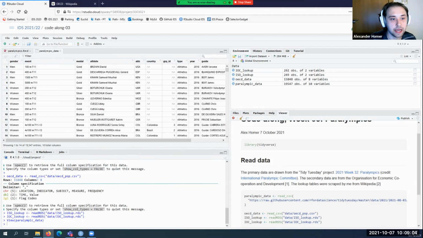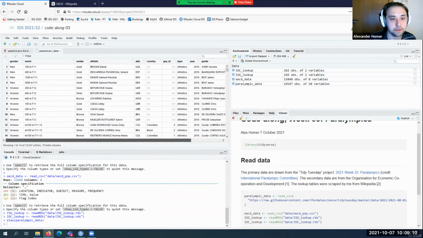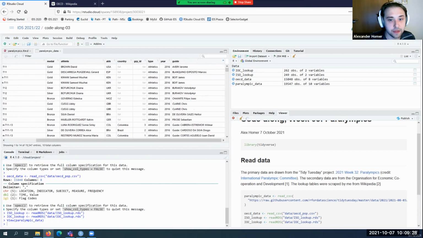So as an example here, Jerome Avery was the guide for David Brown in this particular event, which was the 100 meters T11. T11 is the category of disability that corresponds to that event. So athletes are in different categories. So hopefully that's explained the data a little bit. So what we're now going to do is start to think about working with it.